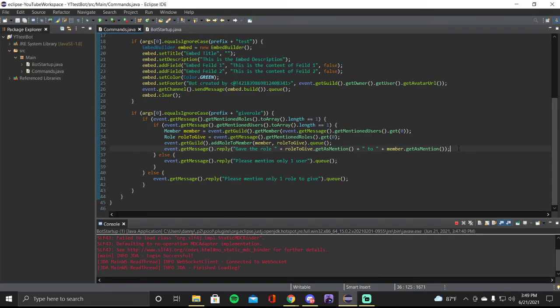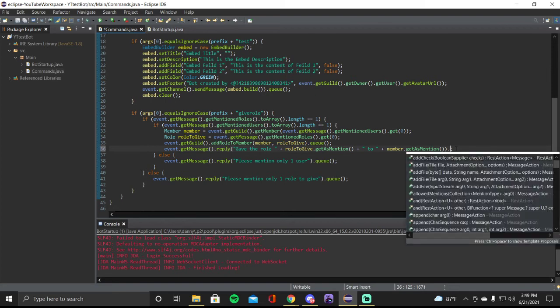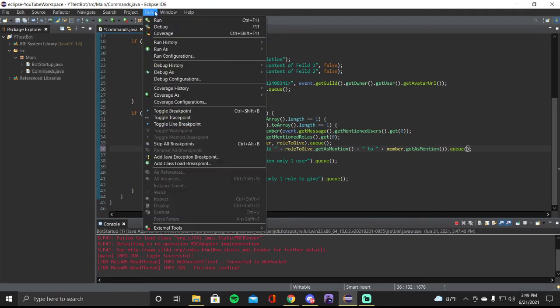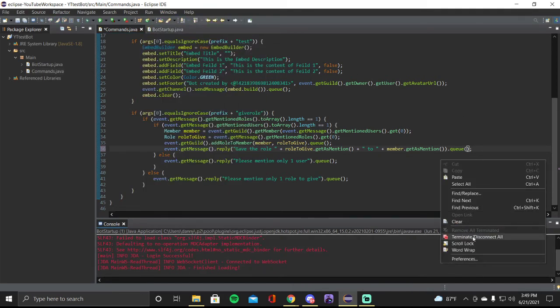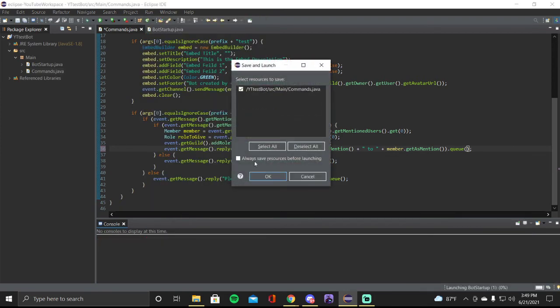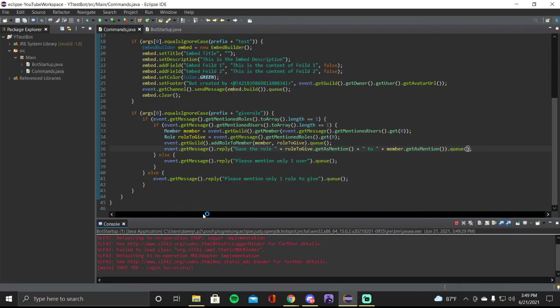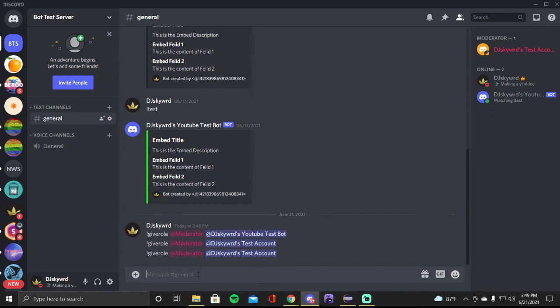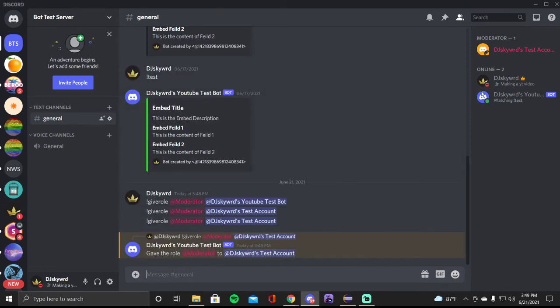Oh, that's because we didn't do dot queue. My bad. So yeah, that'll actually queue the message. So I'll just go ahead and terminate the bot and then I'll run it again. Just click on yes to save. Alright, and then now let's try this one more time. There we go. As you can see, it gave the role.